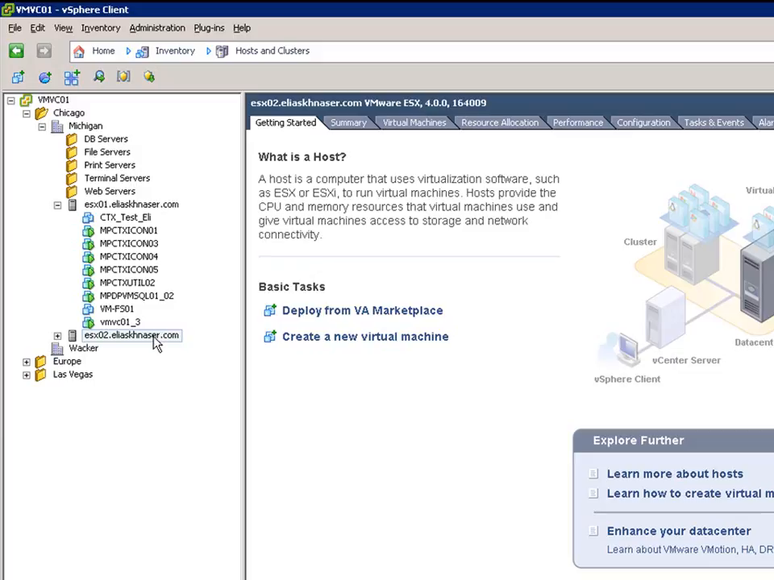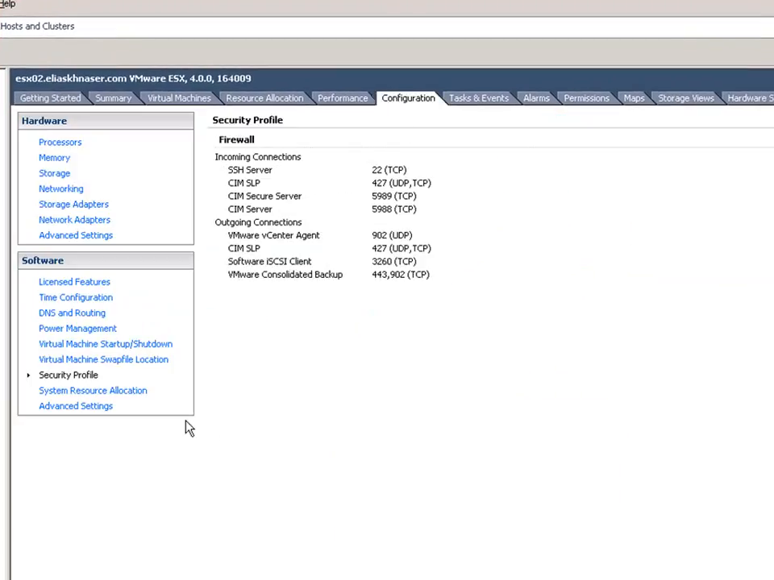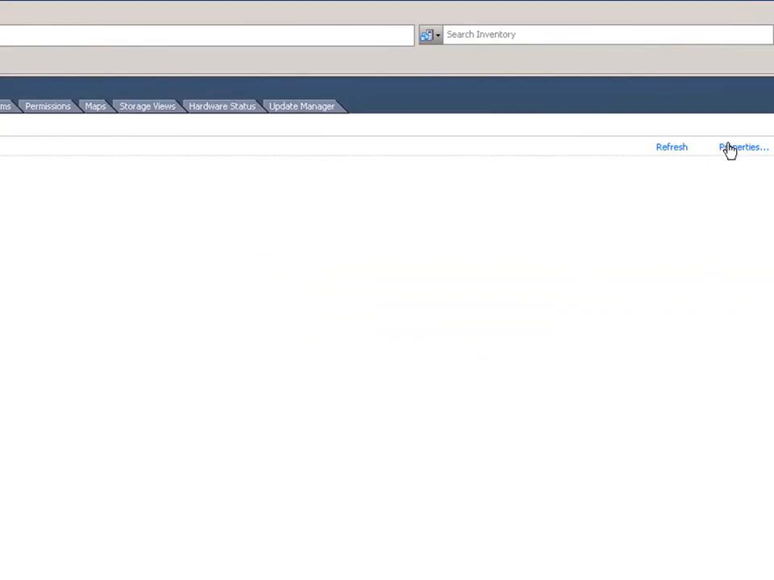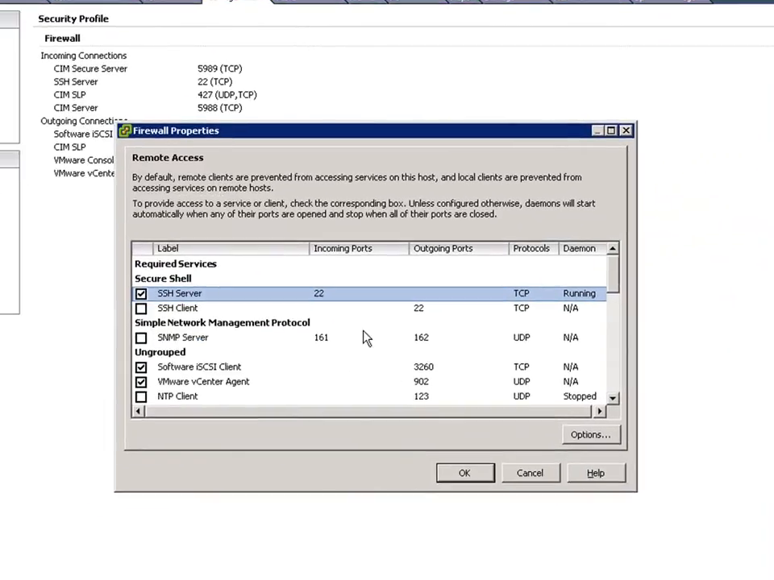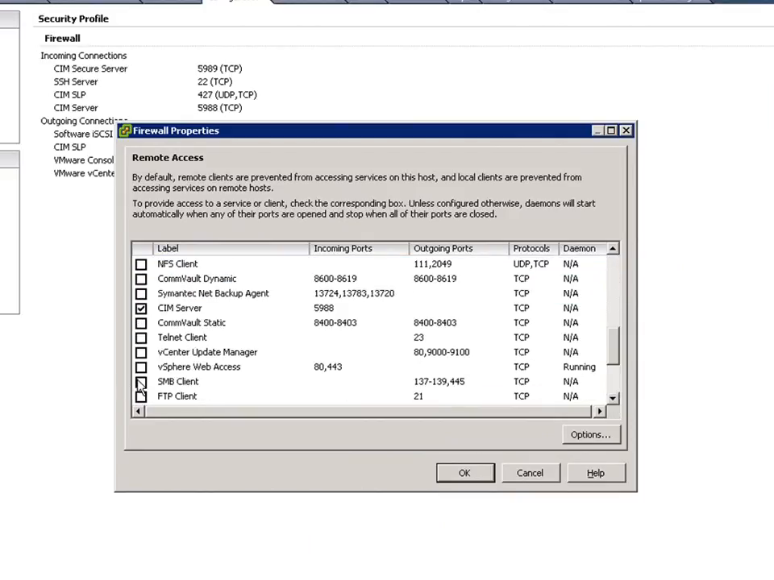Alright, so we're going to select the host that we've been working with. We're going to click on the configuration tab here and we're going to scroll down to where it says the security profile. And then we're going to click on the properties. And we want to make sure that the SMB client is enabled. So we're going to scroll down a little bit until we see the SMB client. And there it is. So we're going to select that. And we're going to click on OK.